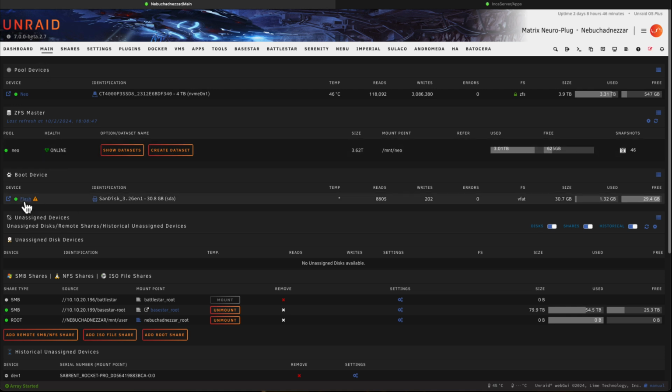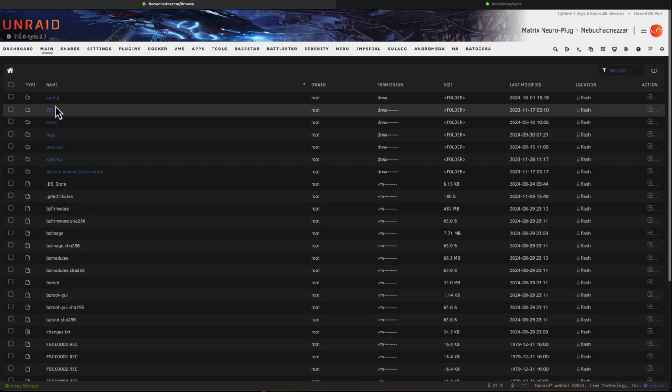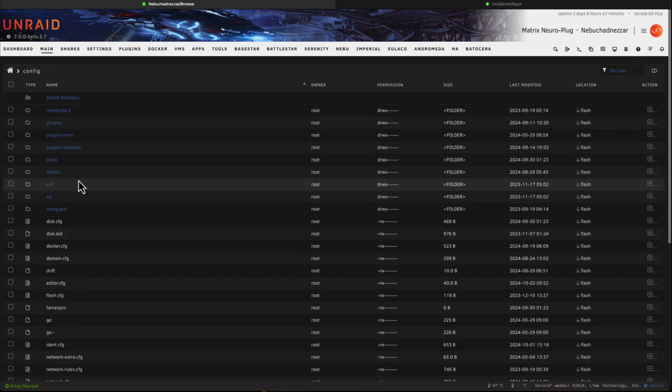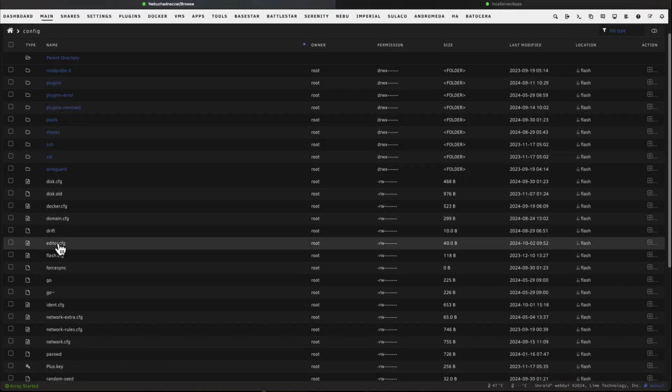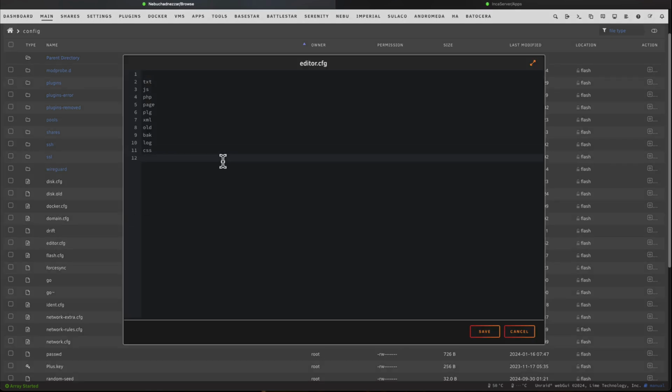So on the main tab, go down to where it says flash and click on the icon here to open up the files on the flash drive. Go to the config folder, and the file we're looking for is editor.cfg. So if we click onto this file, we can actually edit it. And here on separate lines, we can add different file extensions for it to be able to open.